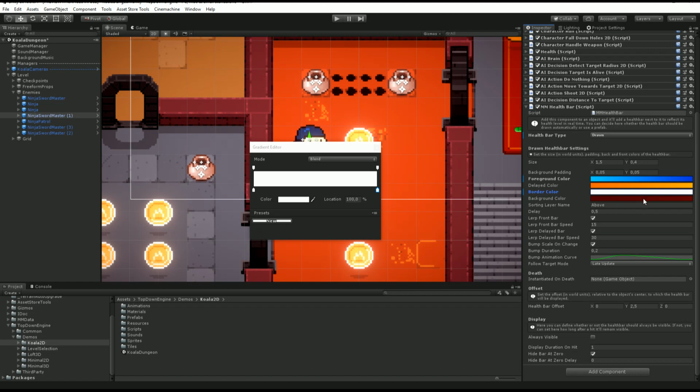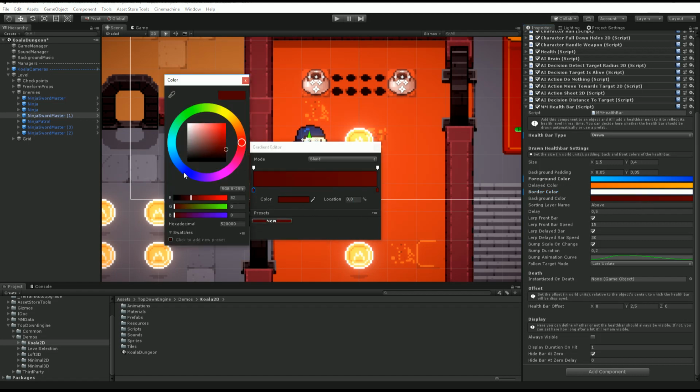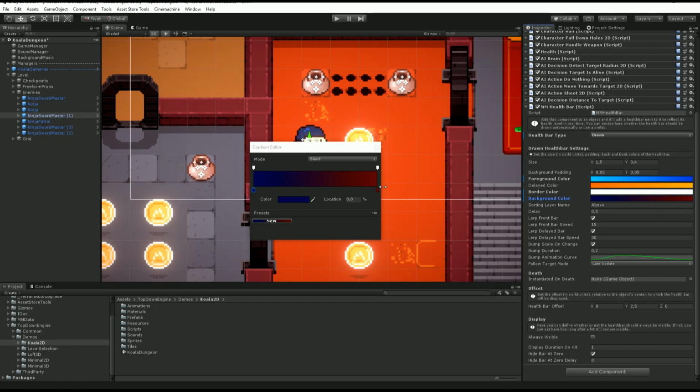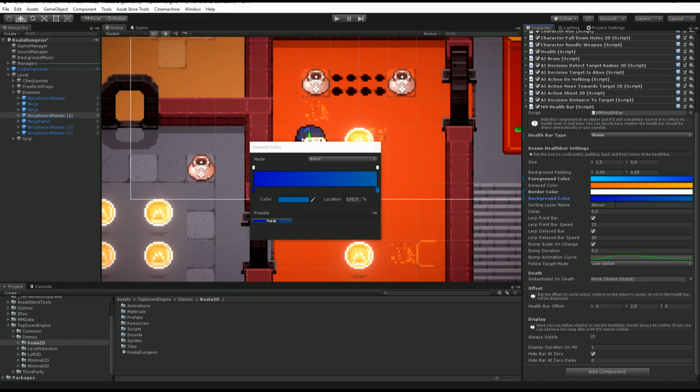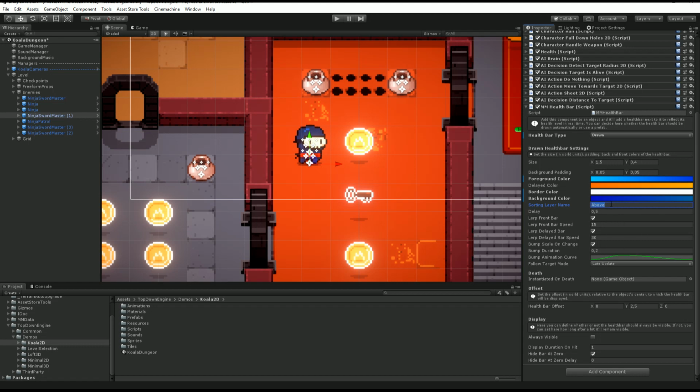And then we have a background color, and I also want that background color to be bluish now. So I'm gonna change it like that. And almost there. All right. Then we have a bunch of things like the sorting layer name I recommend above. We have a delay that is going to be applied to the delayed bar. A bunch of other settings for whether or not we want to lerp each bar or have it directly disappear.